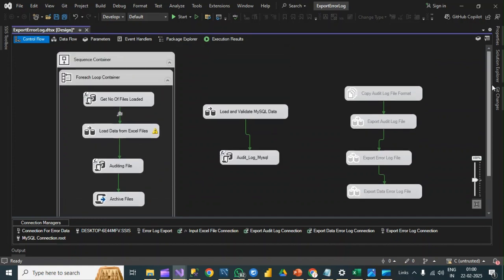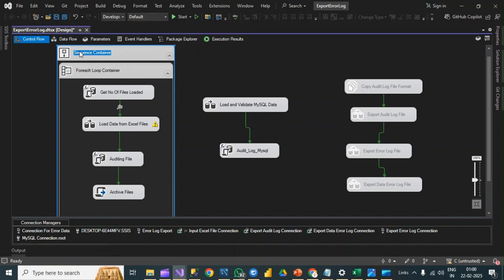Then I will give a name to the sequence container, like, this is the data for your FTP server shell file extract. In this module, we will extract the data from the FTP server.